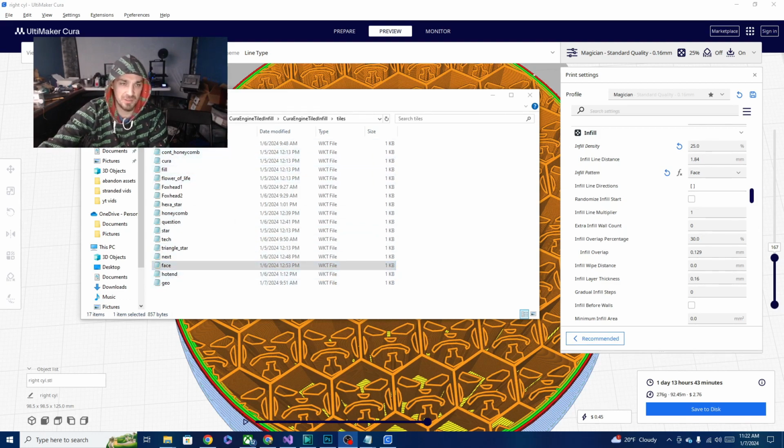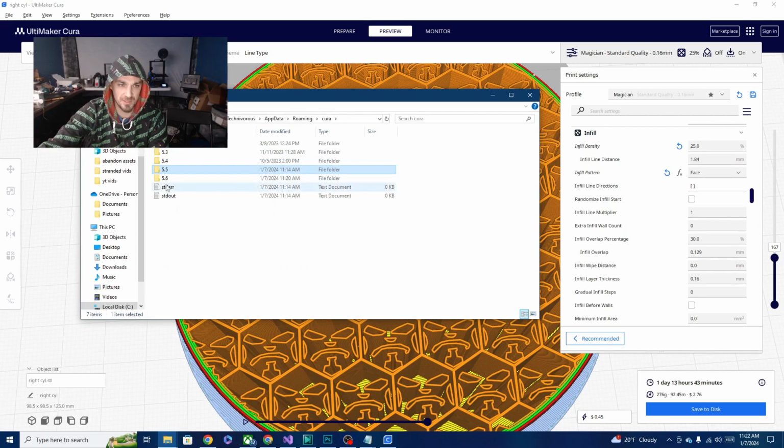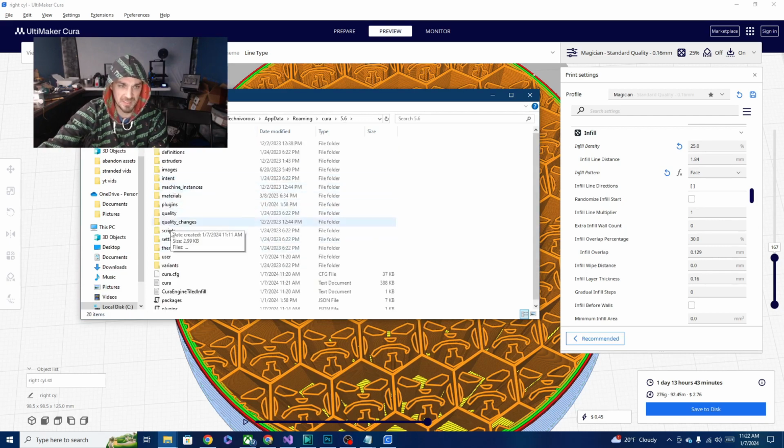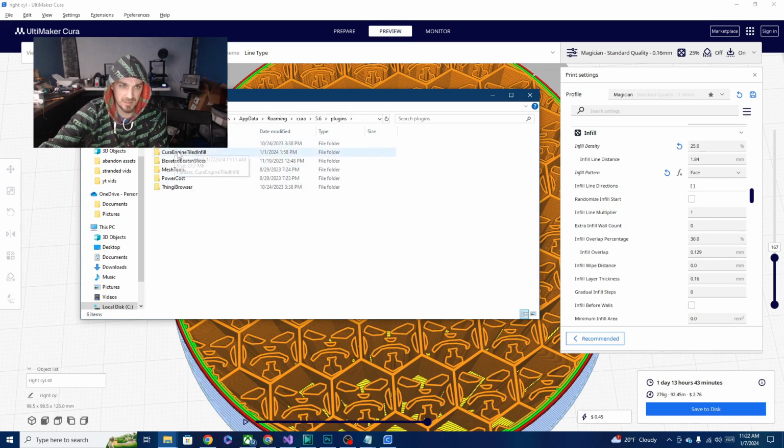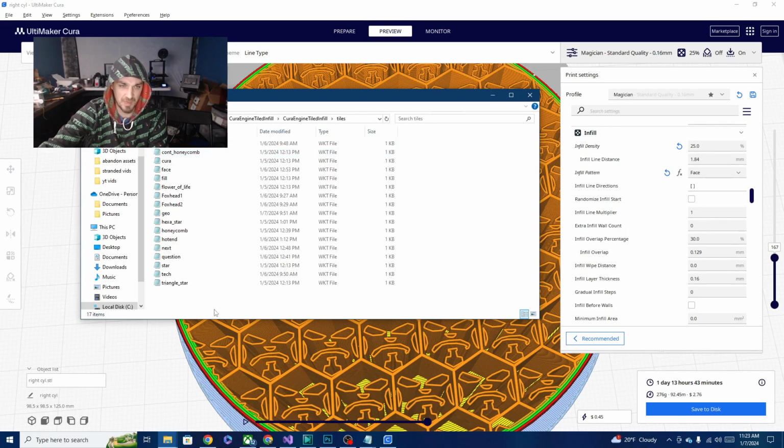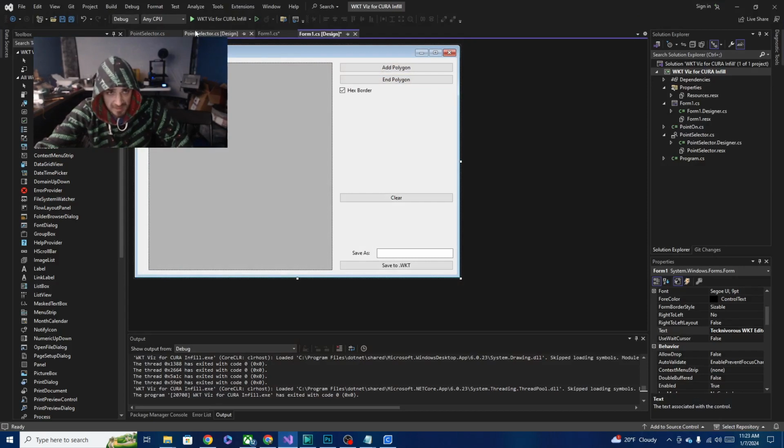First, actually, let's back up a couple folders here. I just downloaded 5.6, that's what we're using. So we're going to go into 5.6, plugins, Cura engine tiled infill, tiles. And it's copied all my tiles from the last version over to this one. We're going to use this going forward because I'm going to be using Cura 5.6, and that's what we're showcasing in this video.